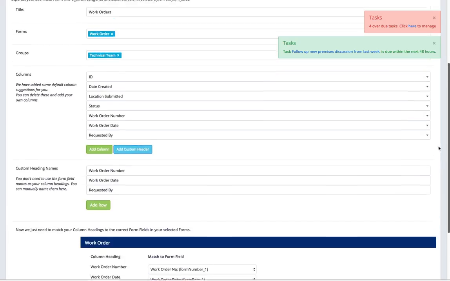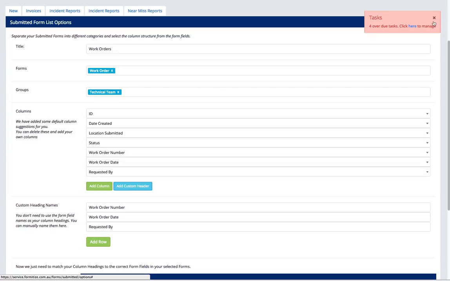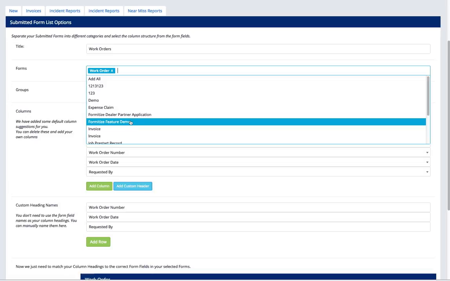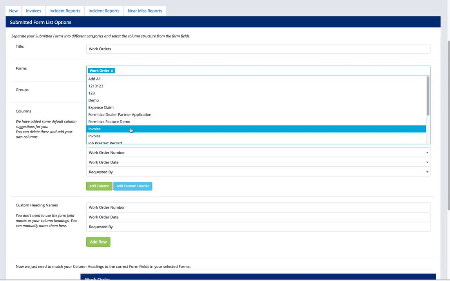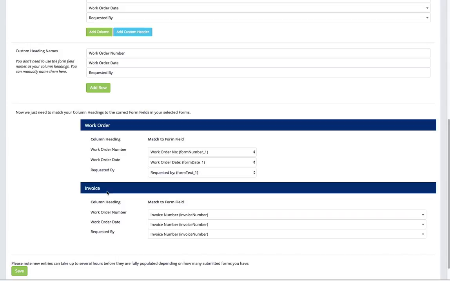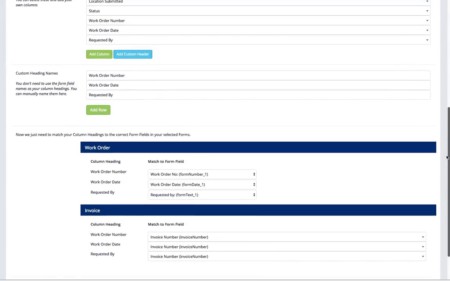And that's it. It's very, very simple to create your own tables. If you do have multiple forms that you want to pull into this table, then you just select the other one. So it might be work order 2 or a specific work order. You can just grab that. At the bottom, all you then need to do is match the form fields from that second form in exactly the same way. So what field from the invoice form do you want to appear in the work order number column? And you match them in exactly the same way. So it's then pulling information from multiple forms into the same submitted form page for work orders.